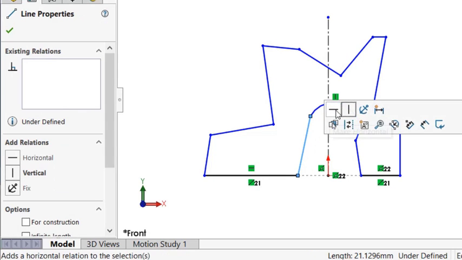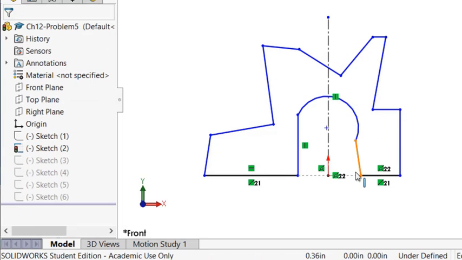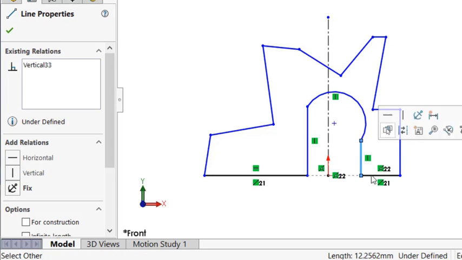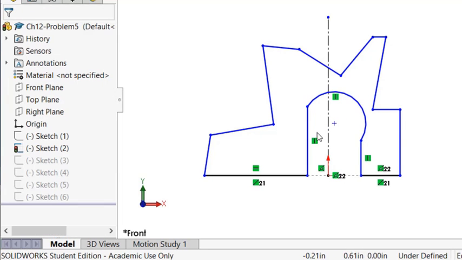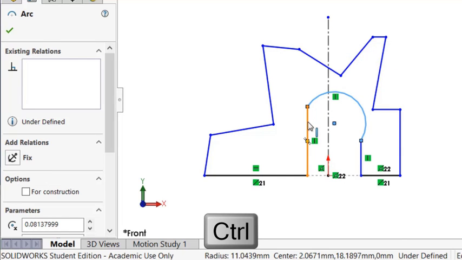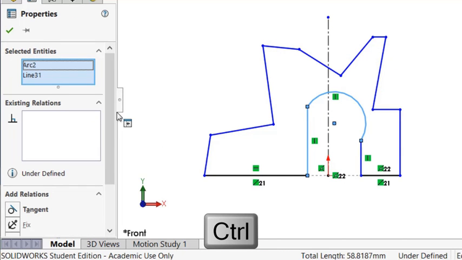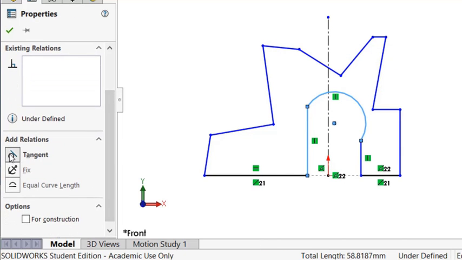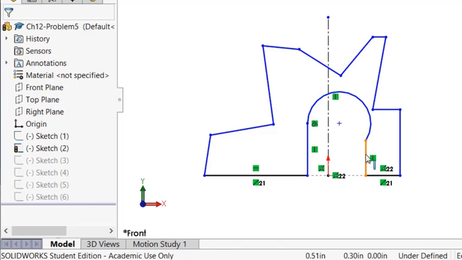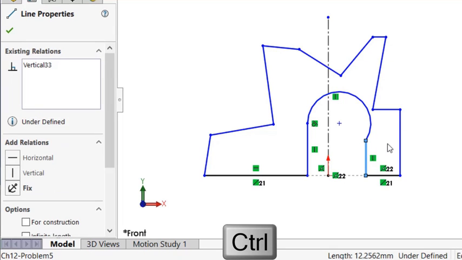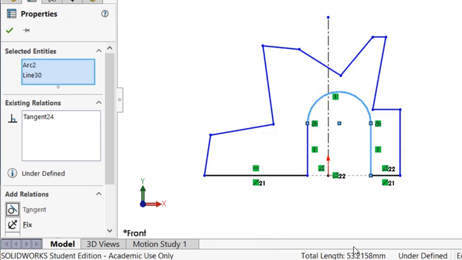This needs to be vertical, and this also needs to be vertical. And this arc needs to be tangent to both ends. So select the arc while pressing the Control, select the line together and tangent. Same again, select the line, pressing the Control, select the arc, tangent.